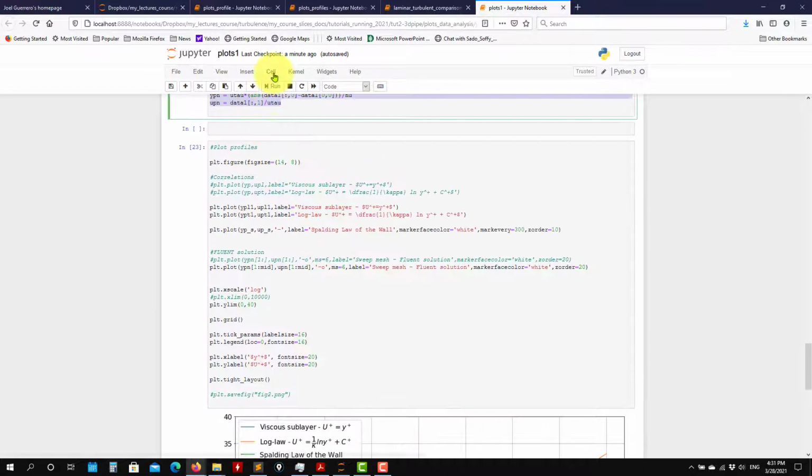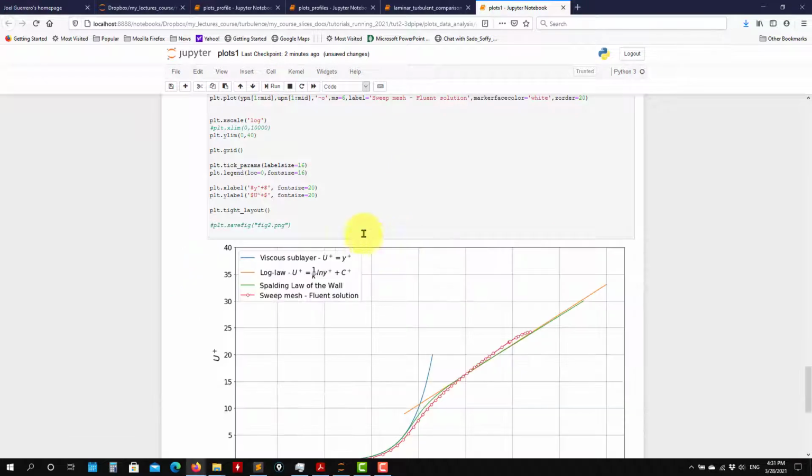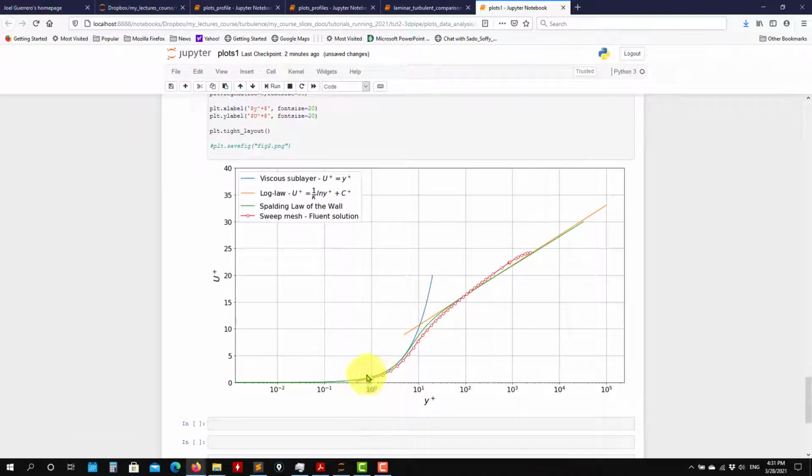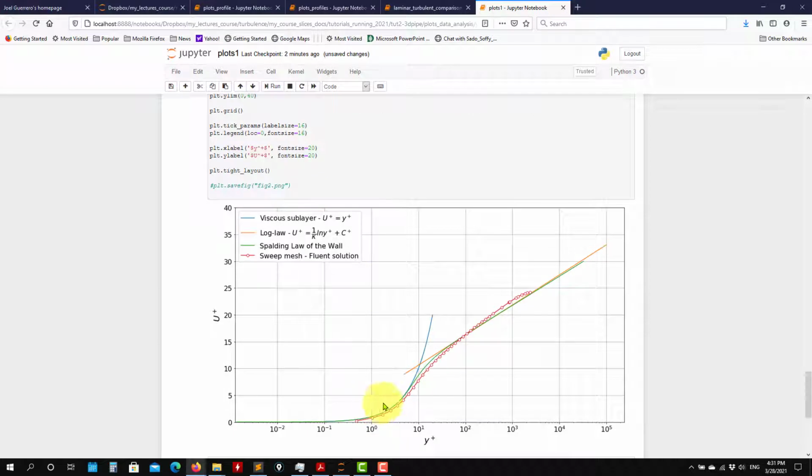So let me run everything. Here you have the plotting. So this is the mesh. Actually, you see here, this is the sweep mesh. And you have here your solution. So you have the Spalding law, the viscous layer, and the log law. And see that this case has a rather narrow overlap region or logarithmic region.